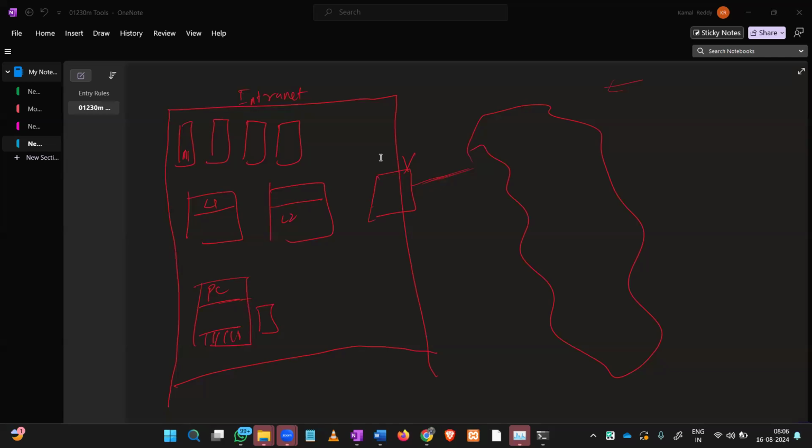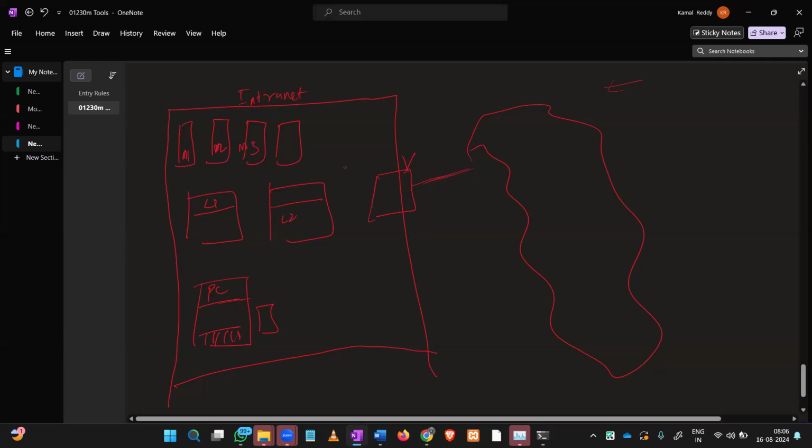Doesn't look like a PC. Okay. Laptop one, laptop two. Are you sharing the screen, Kamal? Oh, I'm sorry. This happens. Yeah, thank you. So mobile two, mobile three, mobile four.